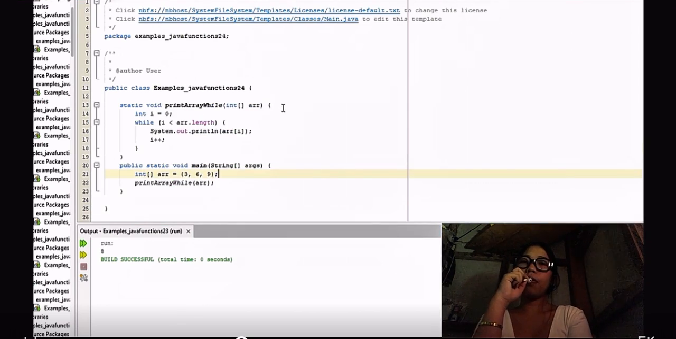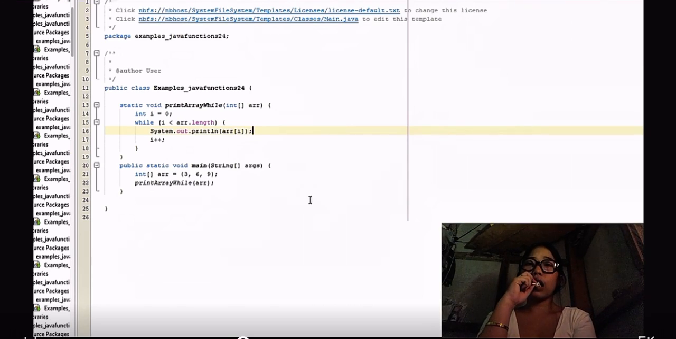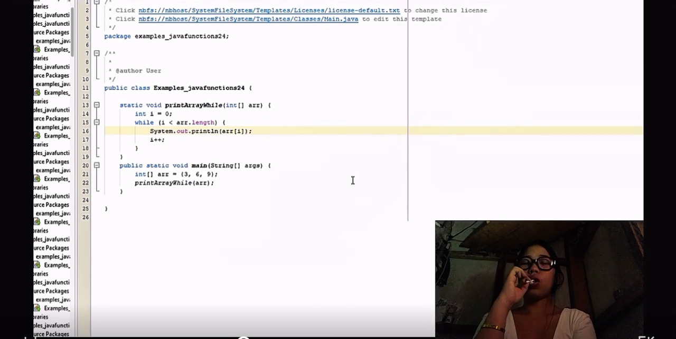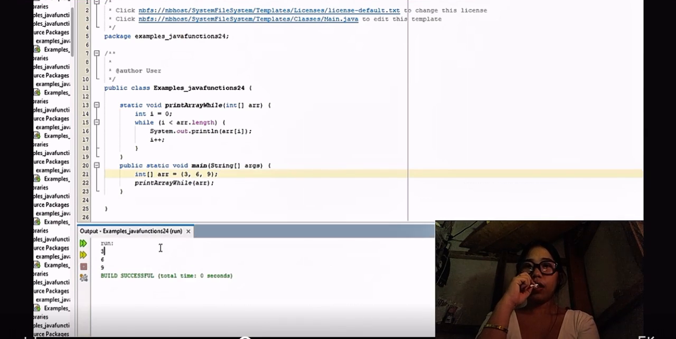So this program uses a while loop to print each element of an array. So we have here the numbers 3, 6, and 9, printed one by one. So the output will be all elements: 3, 6, 9.